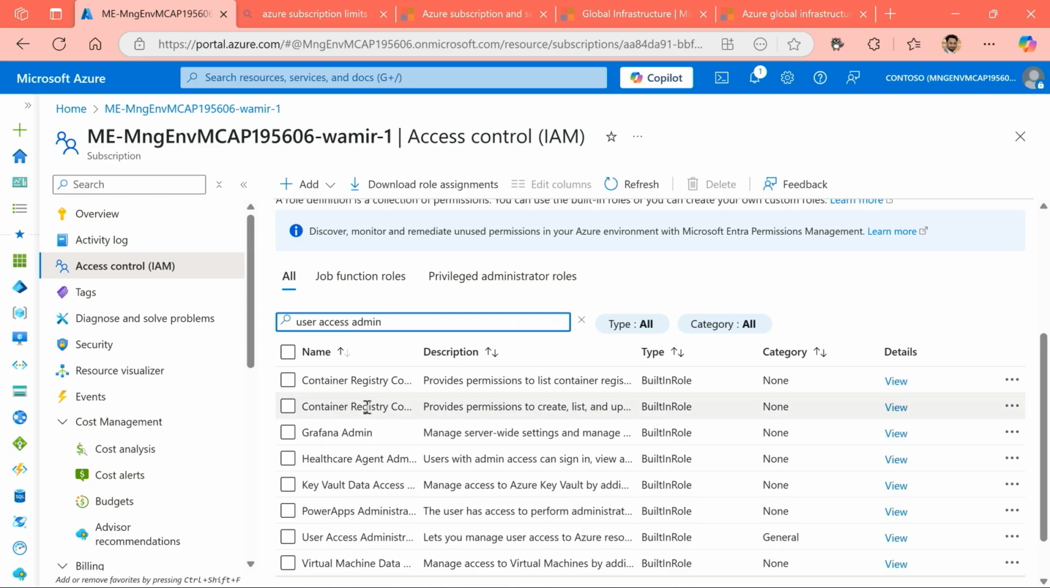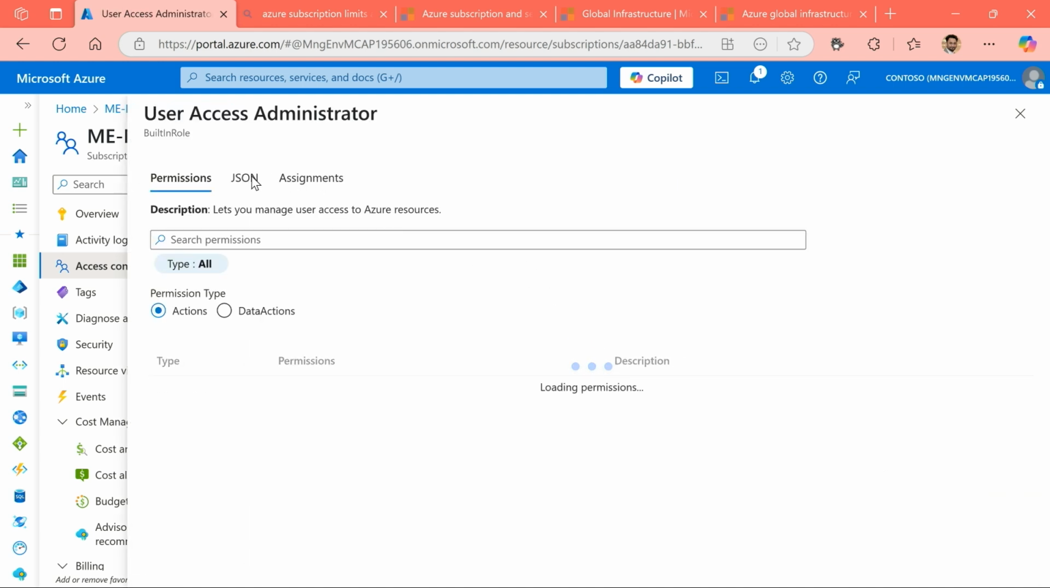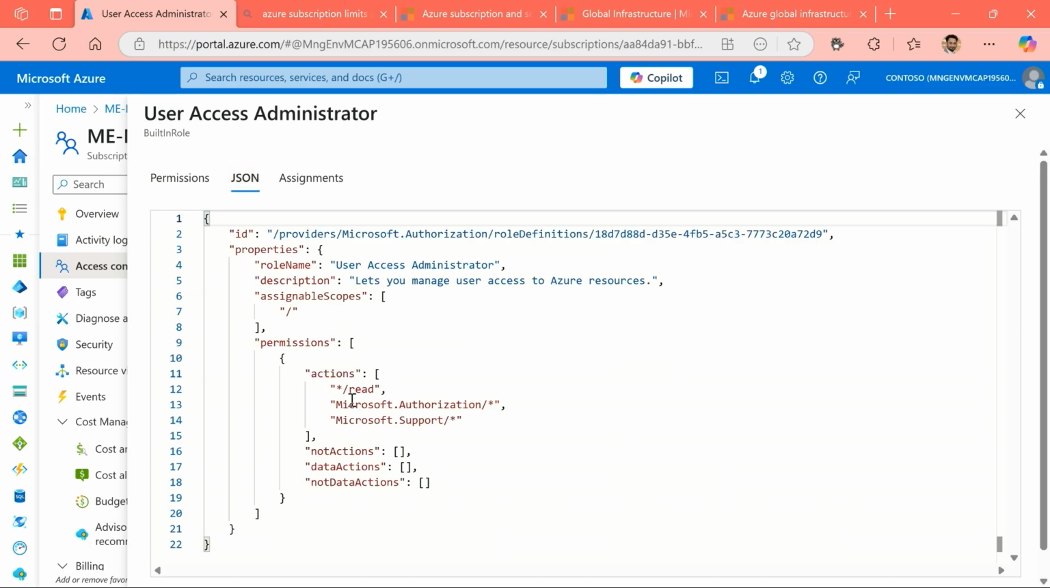Now, if I jump onto the user access administrator role, and I'm sure it's just down there. There it is. Now let's have a quick look at how this role looks. If I go back into the JSON of this role, I can see the few things that I pointed out earlier. As an action, they can change all permissions. They can read everything that's inside of this.